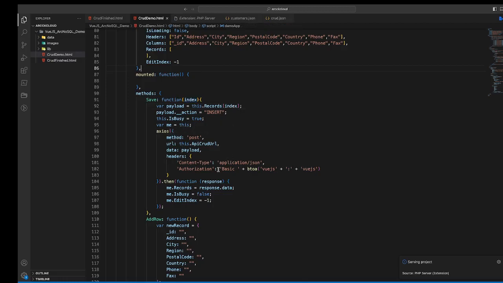Also, I would be populating the mounted. So the mounted basically is where you retrieve, you initialize. When Vue.js initializes, it calls the mounted event. And here we will retrieve all of the records. So we'll do that once we've created another web API call. So I'll save this, and then we'll test this.